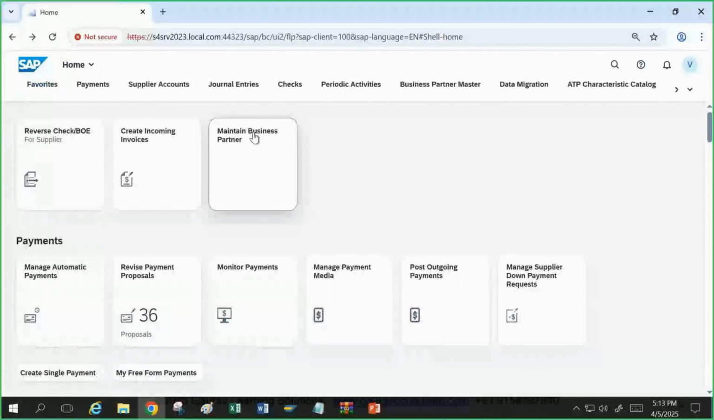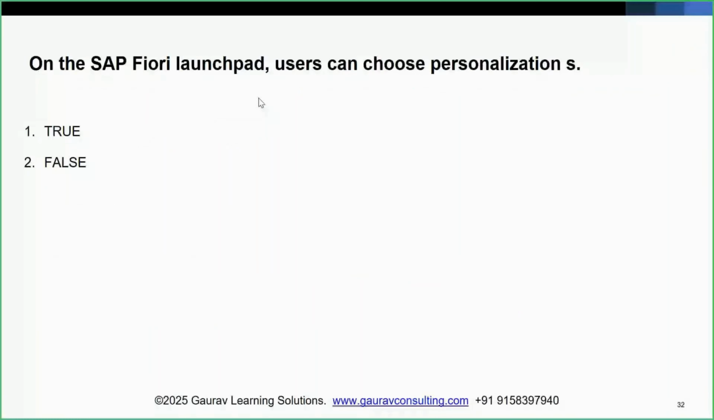This is called personalization. You can delete, you can change the sequence, you can add the new one, but you will be able to add only those apps for which the Fiori catalog has been assigned to your user ID. As of now, I'm able to see everything related to supplier. I'm not able to see anything related to customer. Why? Because maybe the catalog assigned to my user is for accounts payable. I'm not assigned the user role for accounts receivable. So this is called personalization. We can definitely do the personalization. The answer is true.